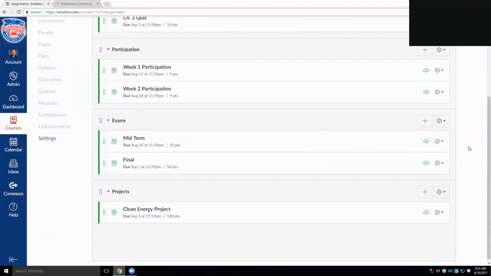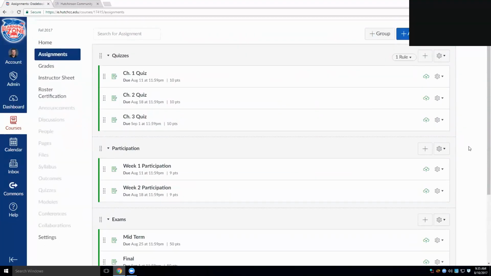Okay, so now we're going to transition into how to enter grades into the gradebook and what that looks like for students and you. Are there any questions about this part, about getting your grades into the gradebook? Good, perfect. So to enter your grades into the gradebook, you're going to go over here to the grades tab.